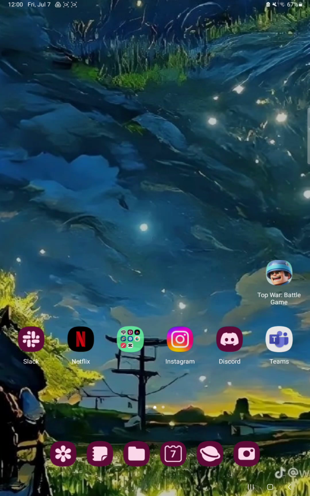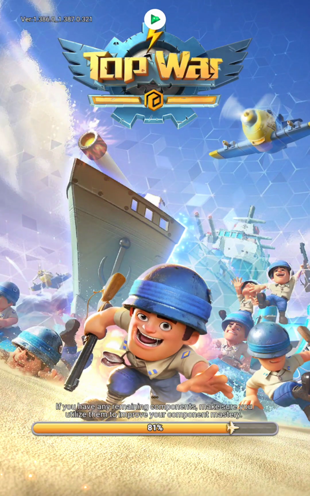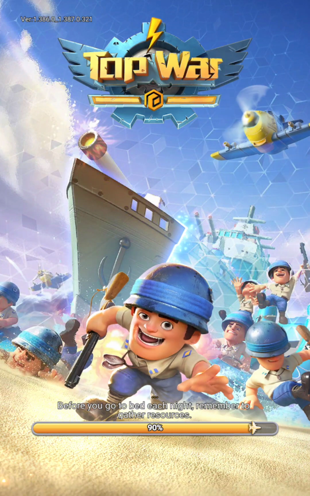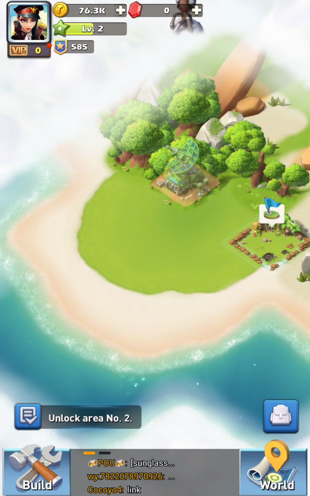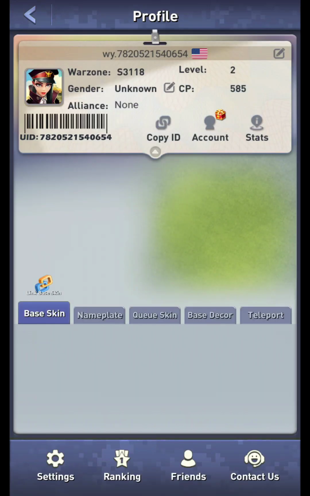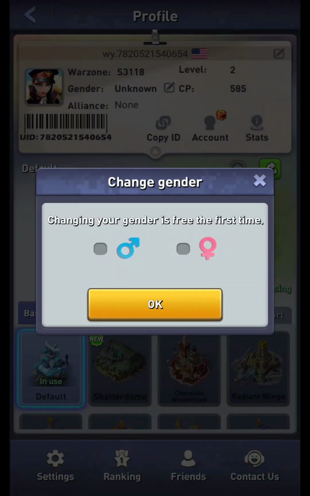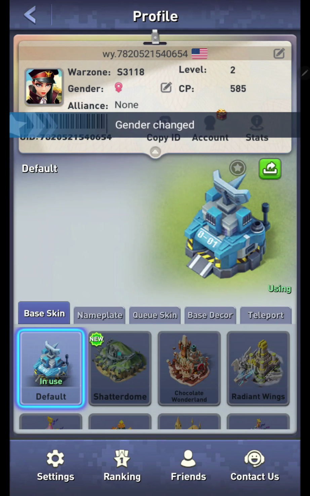First of all, open the application on your device. This will take a few minutes when the application is uploading. And click the profile icon at the upper left corner of the screen, and in the gender section click the edit button. Here you can select your gender, and then just click the OK button and done.